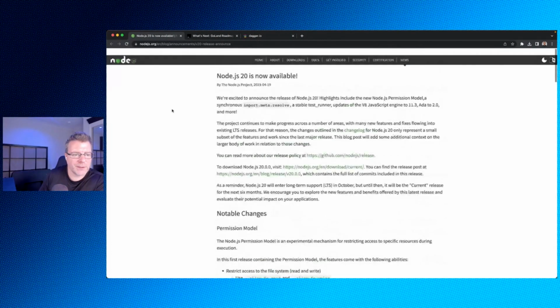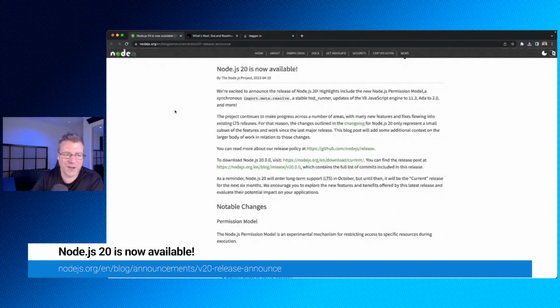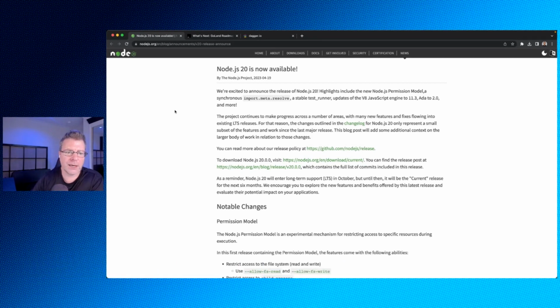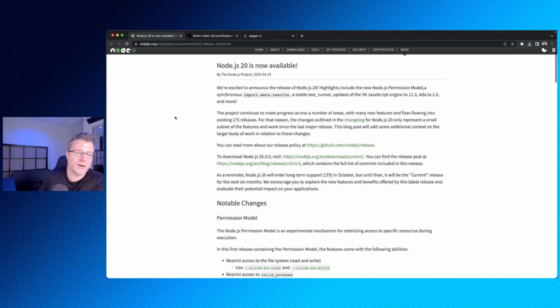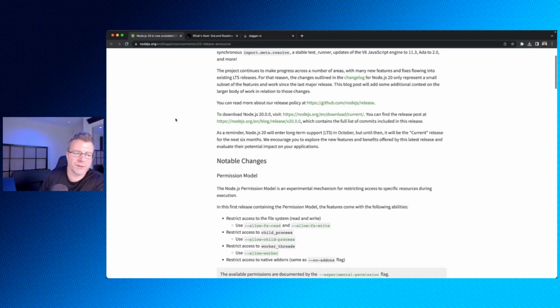Sticking with other announcements, Node 20 is now available. So Node is the runtime available for hosting JavaScript applications that utilizes the V8 engine from Chrome and is used in a whole host of applications. It's used pretty much everywhere. And so Node is this runtime environment that basically provides services to code. And so Node 20 is now available. The most notable one is they're now experimenting with a permission model, which is very interesting.